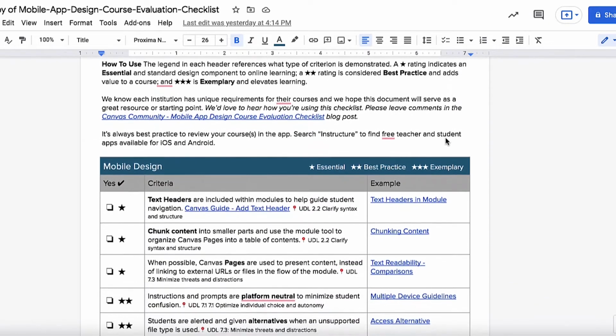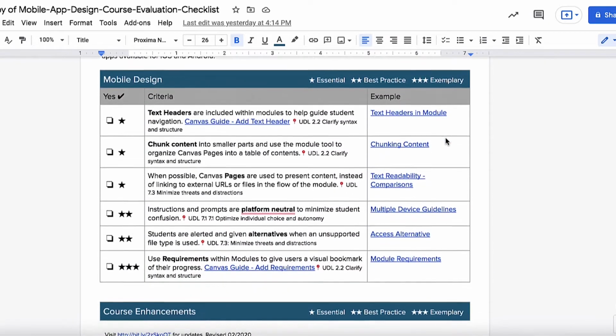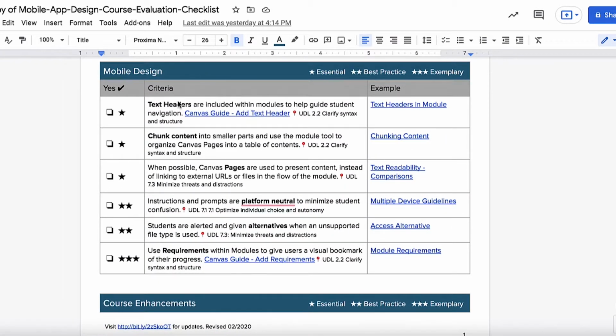It's also really helpful for you as their instructor to understand what experience your students will be having when they're doing those assignments on their mobile device, and make sure that your directions match up with what your students will be seeing. It won't take you long to review your course, and there will be huge benefits to making just a few adjustments.